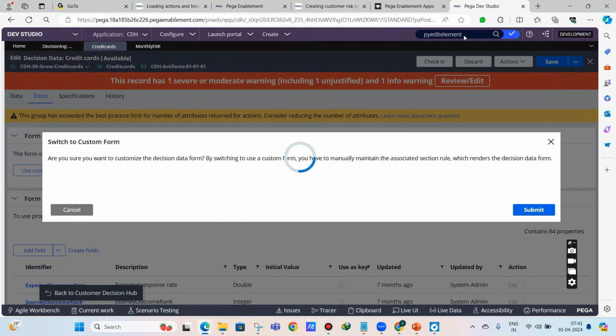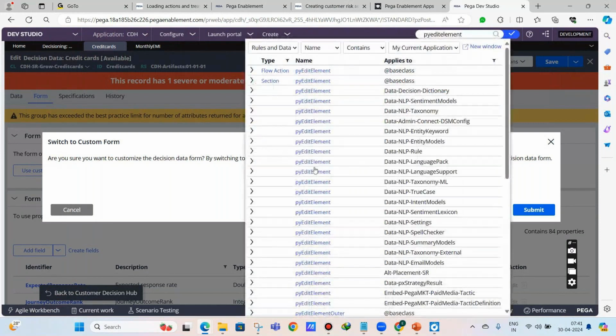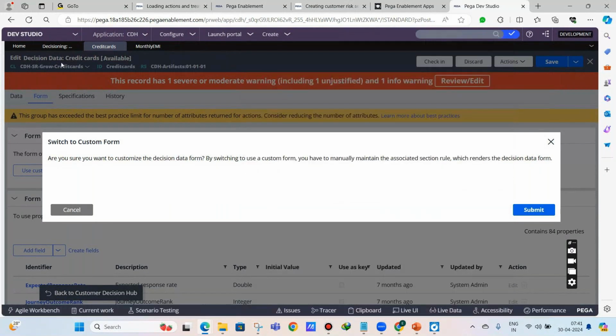What it will do is, whenever you click on custom form, from the base class it will create a circumstance to this particular issue and group. It will create a circumstanced version of the same section, circumstanced by this issue and group. That's what will happen. So this is an OOTB section, that is a py edit element. So I'm doing the submit here.